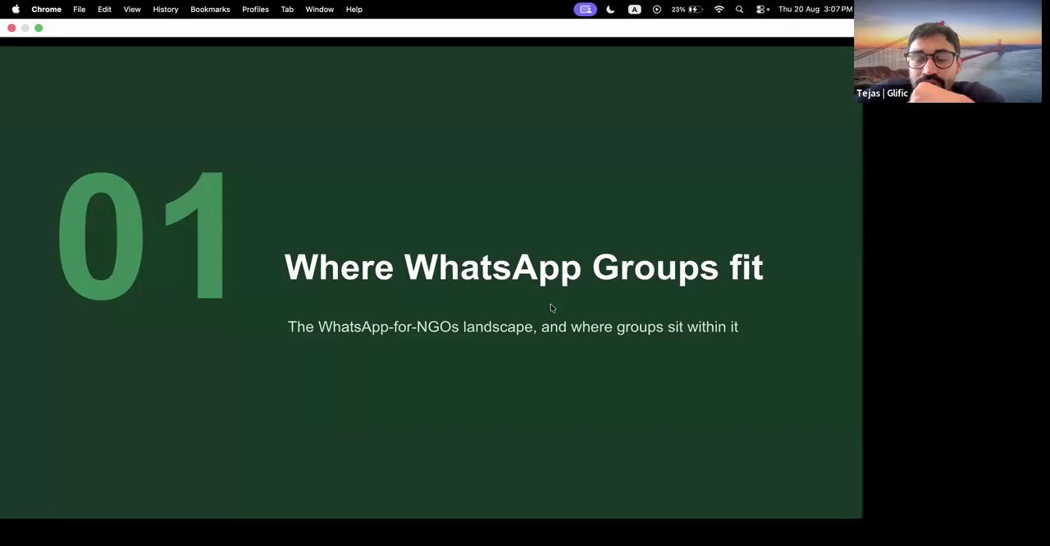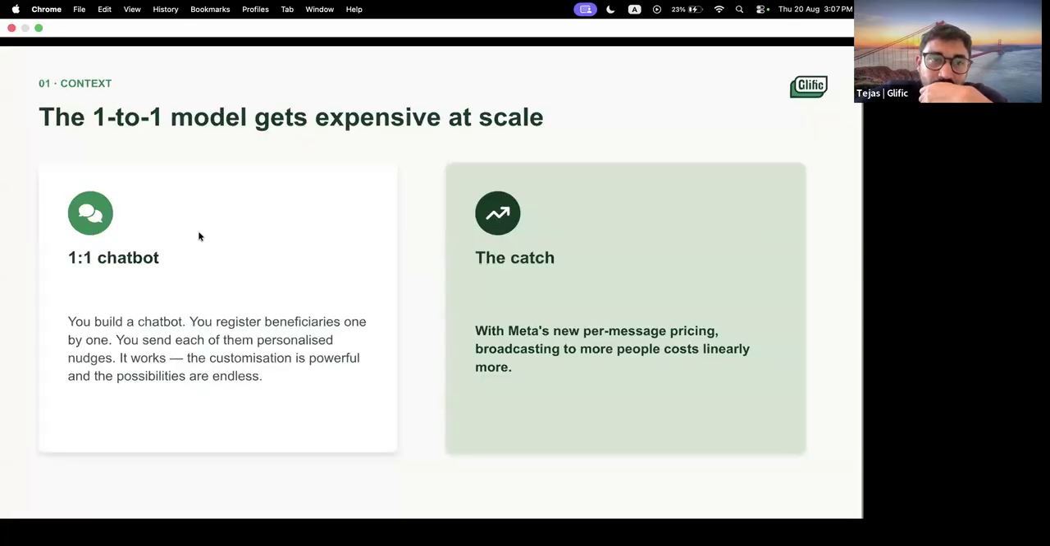So we'll quickly go into the context. Where do the groups fit in? Until recently, this was mostly for NGOs who were already managing a bunch of WhatsApp groups and communities. They needed to put out weekly reminders and broadcasts within groups. But now it's becoming more and more important because, as we all know, of the one-on-one chatbot that we have.